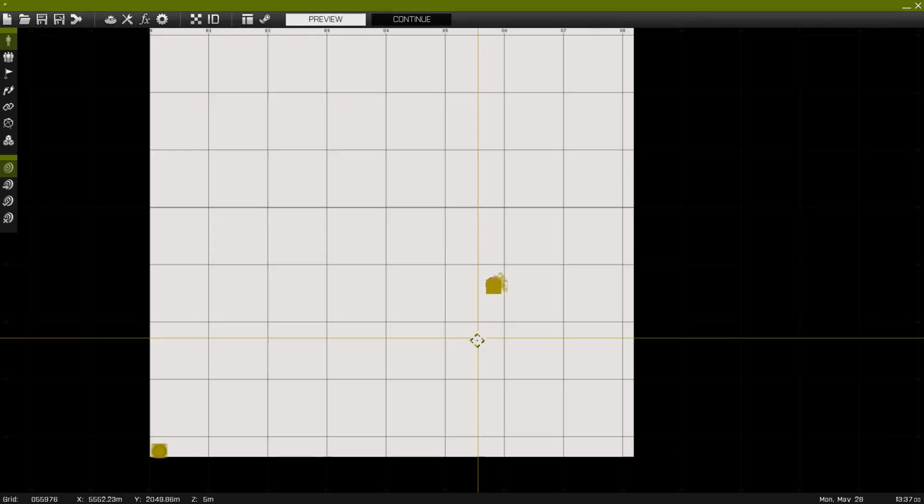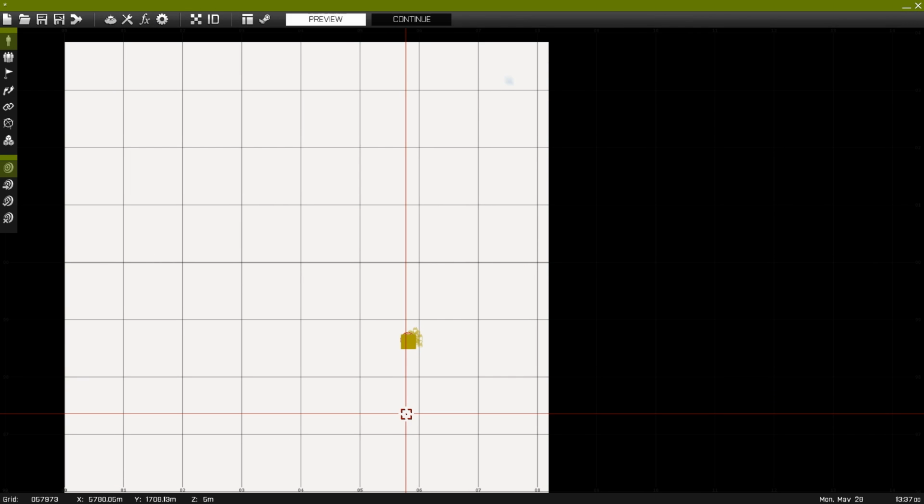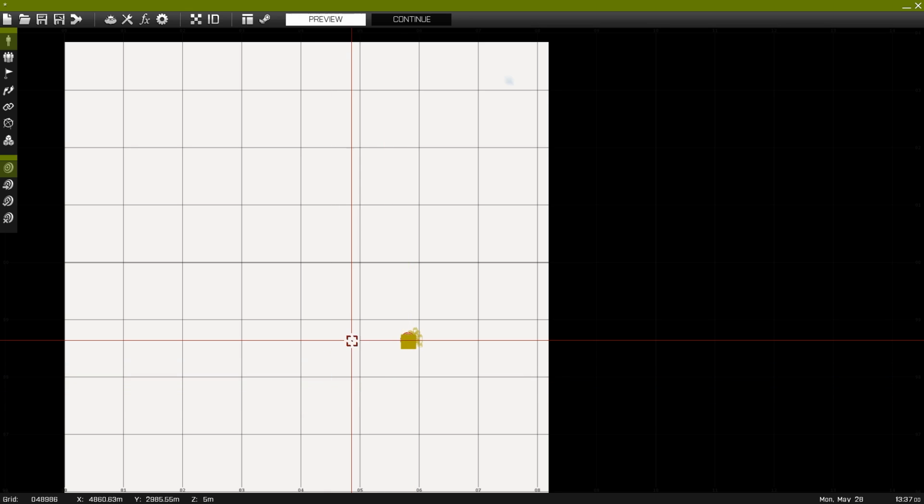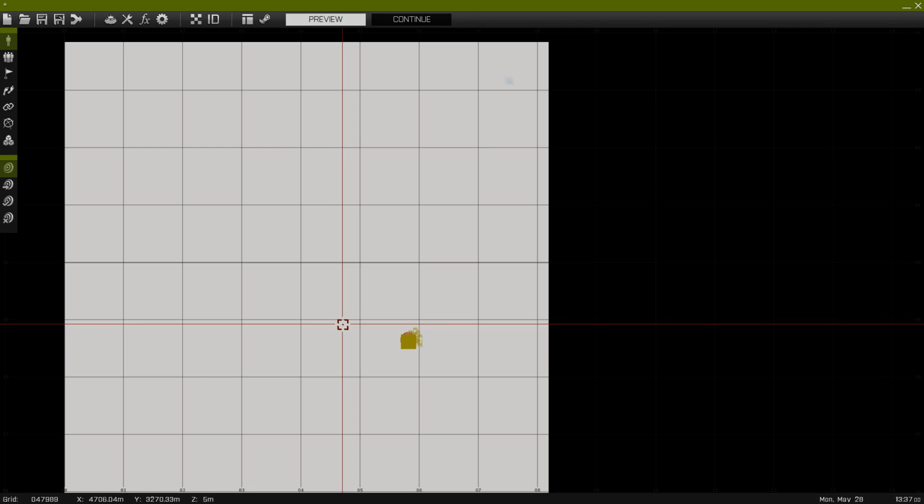So that's pretty much it. You guys can do a lot with this, and hopefully you learn something, and we'll have fun messing around in the editor. Enjoy.